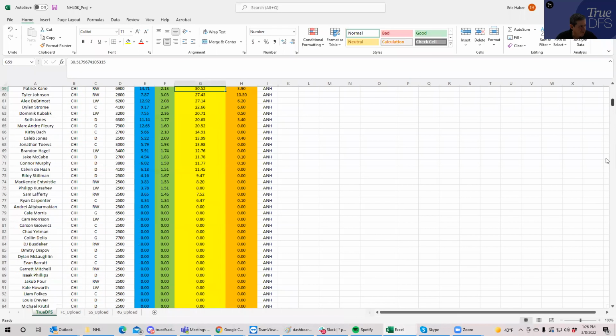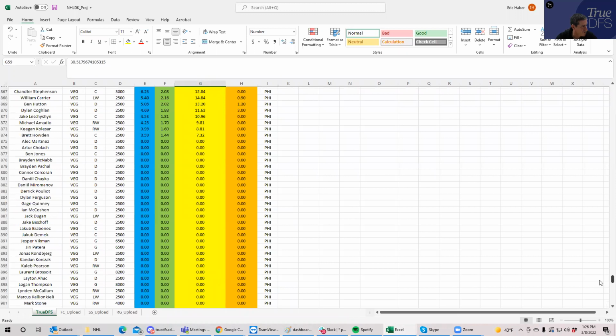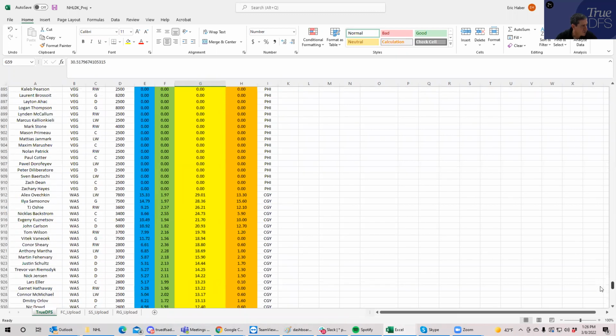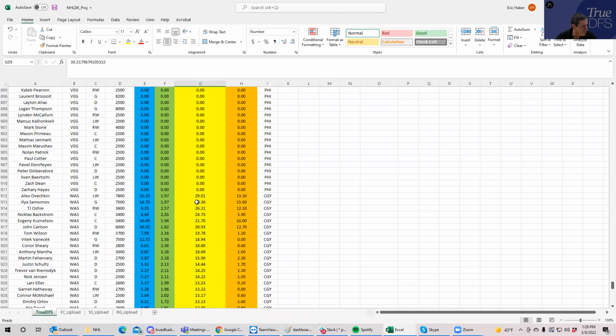First, we'll take a look at Washington, then we'll finish it off with Calgary. And then we'll look at ownership. Then we'll do a Sabres build. So Washington, we have, I mean, yeah, you could do a one-off of Ovechkin if you want.